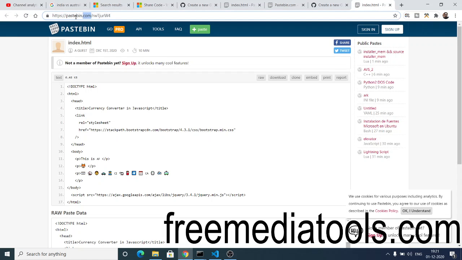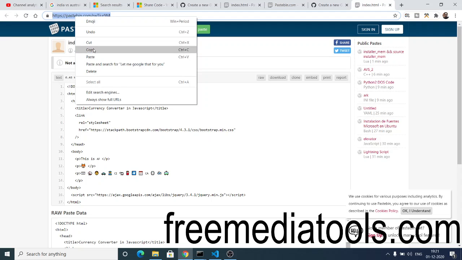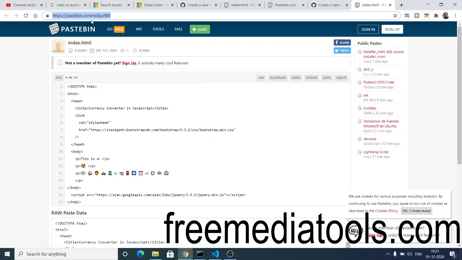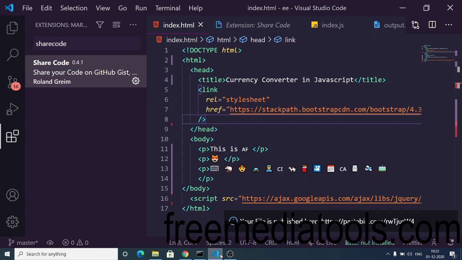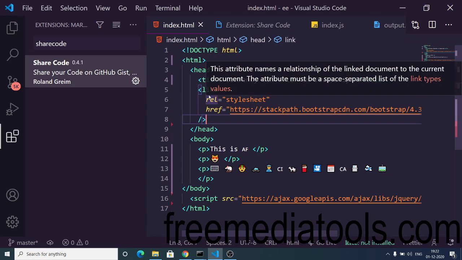So this is your unique link that you can share with your friends. You can see this is a unique link that it has provided. Now you can share this code snippet with your friends with this link. So this is very easy, guys. You can just share your code with your friends using this plugin.